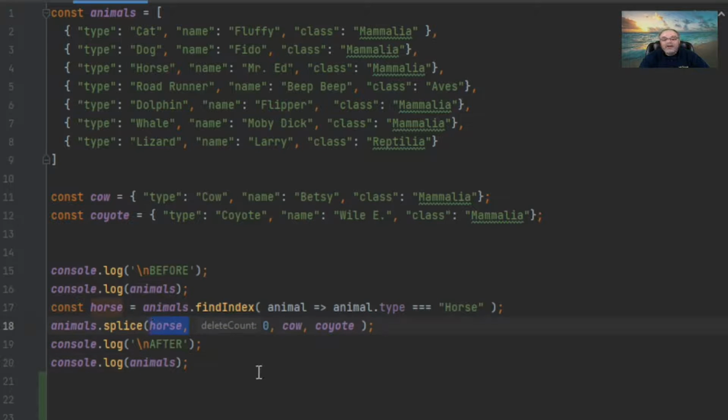Same thing as before. I'm starting off with a particular index. This time I'm telling it not to delete anything because it has a delete count of 0, but now I have some extra arguments. And what will happen is that if the splice method has more than those 2 arguments, the first 2 that we've explained before, it will then insert these variables into your array.